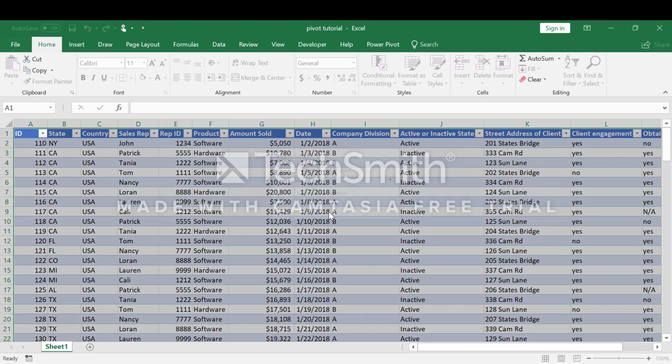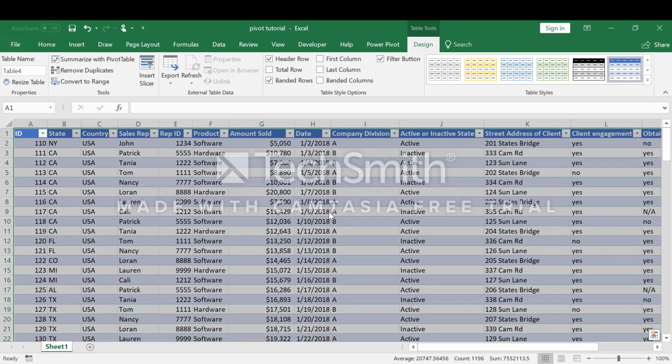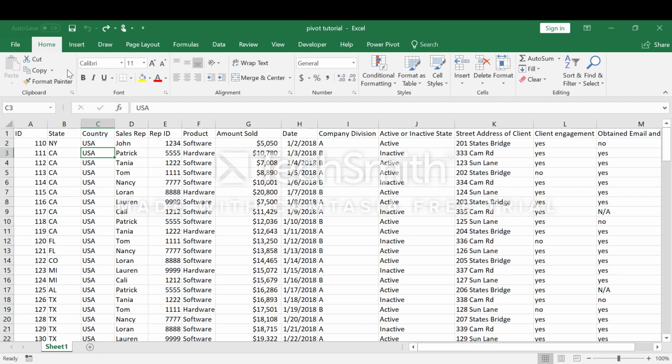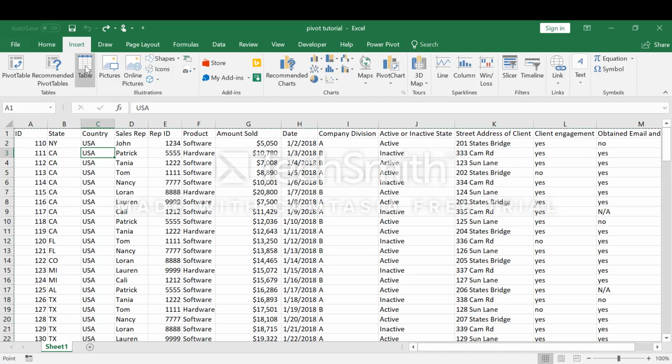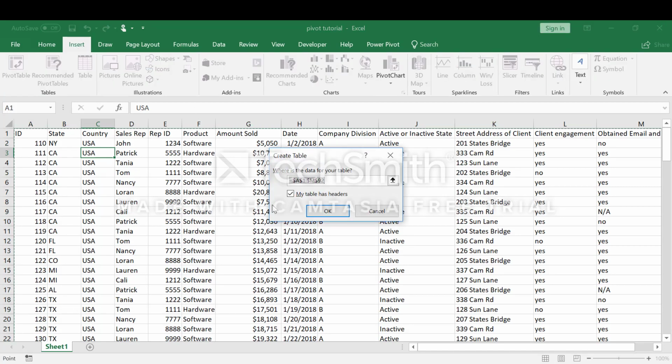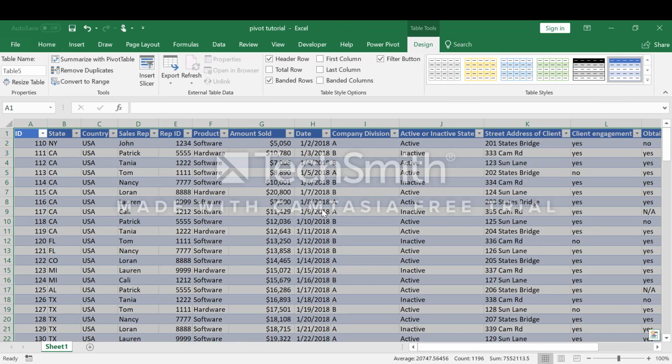So you can click OK, and we have our table. Or I just want to show you another option. You can also go to Insert, Table. Same exact thing here. Where's the data for your table? Because we have selected a cell within our table, Excel has detected that this is the table. So we're going to click OK. My table does have headers. So now we have our information in a nice table format.